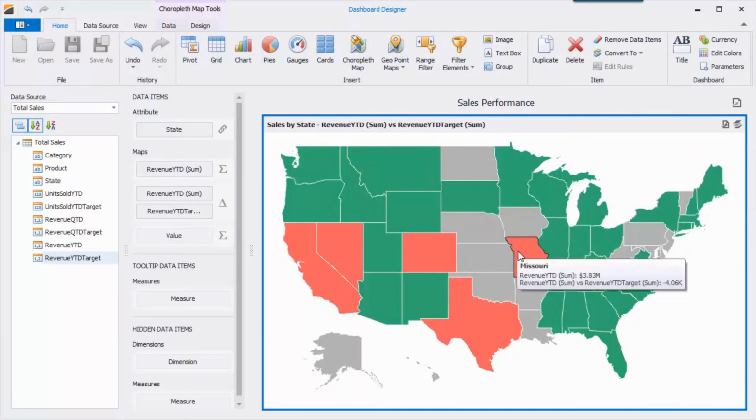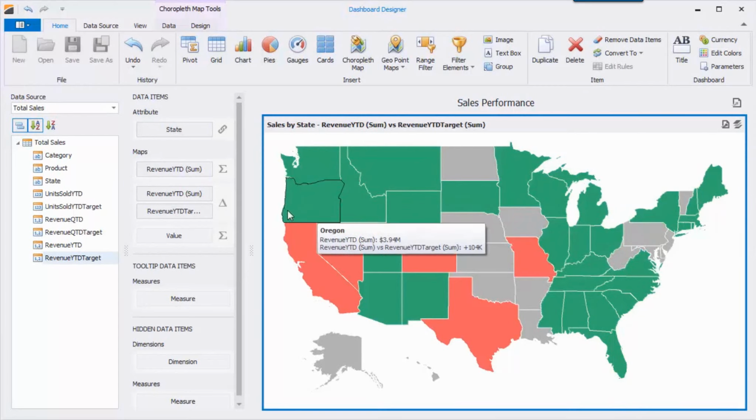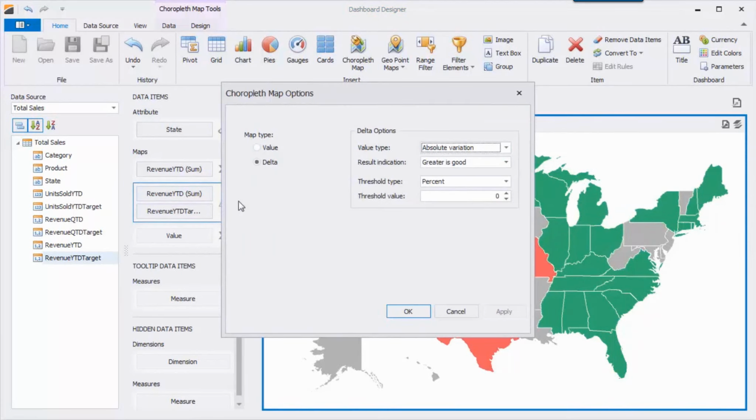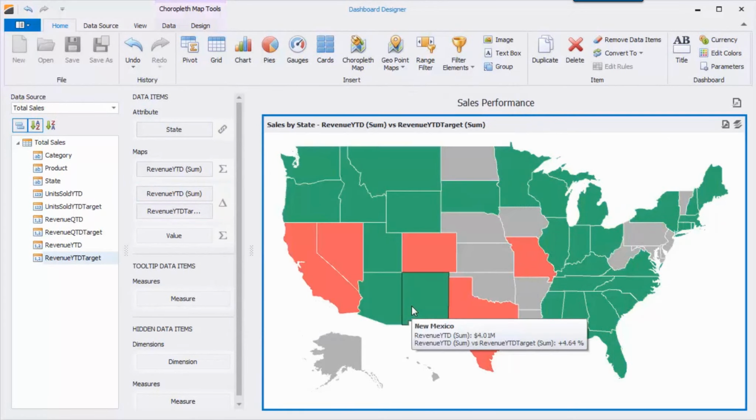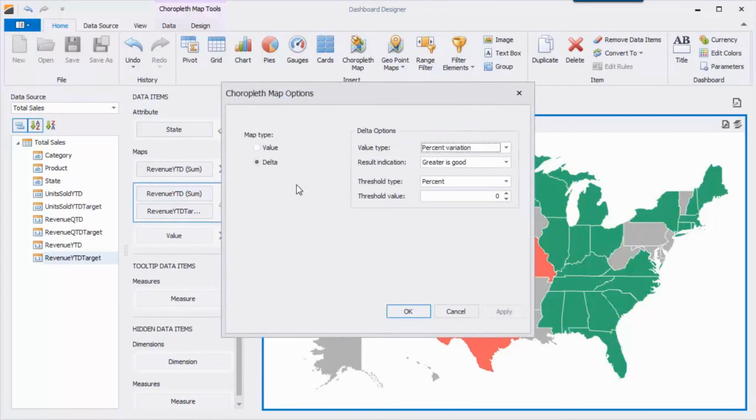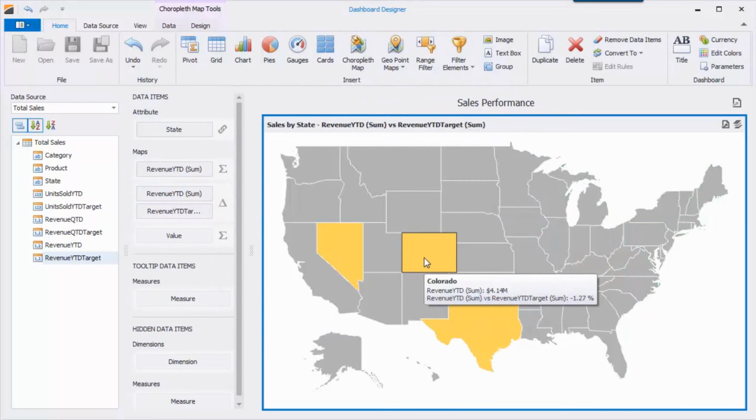This map indicates the difference between the actual and target values of the revenue. Take a look at the tooltip. It shows the absolute variation between the actual and target value. You can change the value type to percent variation under Options. Now the percent variation value is shown in the tooltip. Let's also change the result indication option and threshold values to highlight states with the worst difference between the actual and target values.